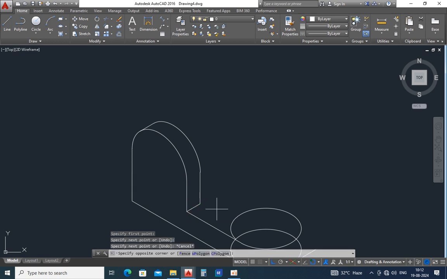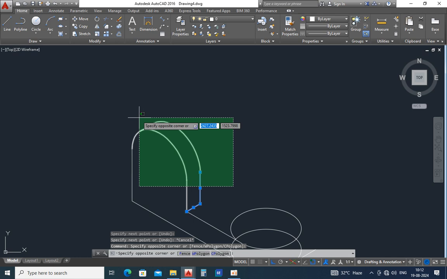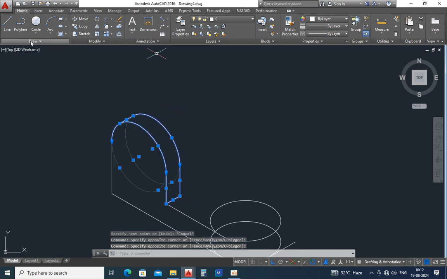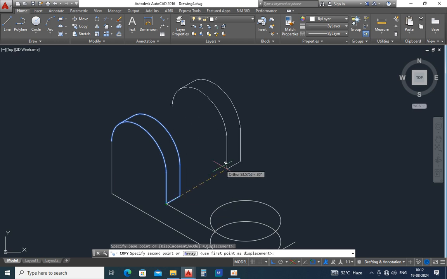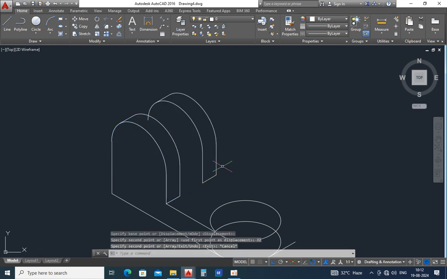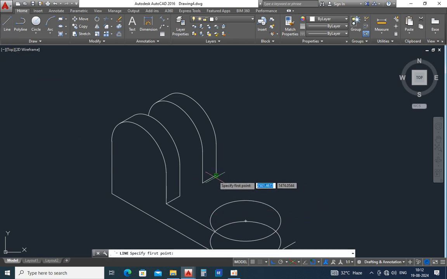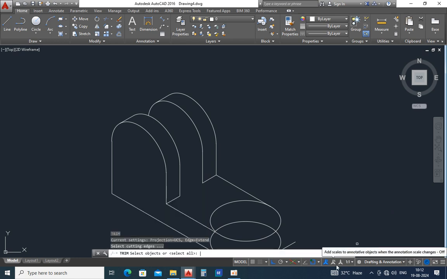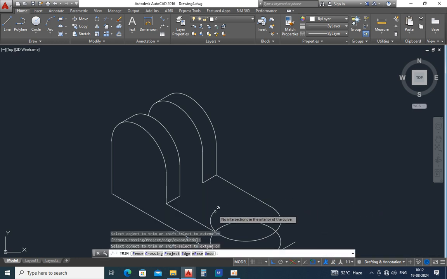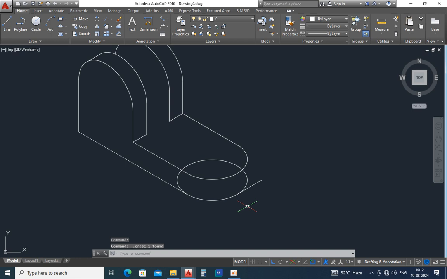Again, this line is connected. And this section is copy to right side direction, 32 mm. Unwanted line is trim it, so trim command use. Now this line is connect to the tangent, and unwanted circle is trim it. This line is delete. This line is also delete.